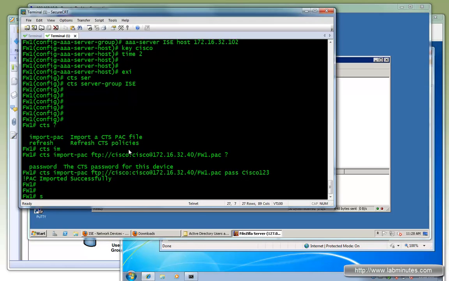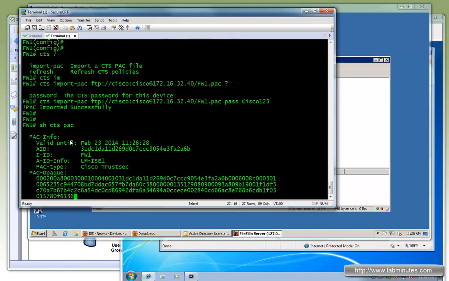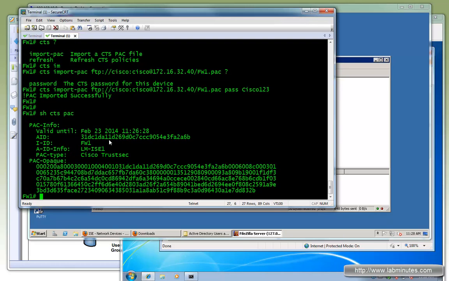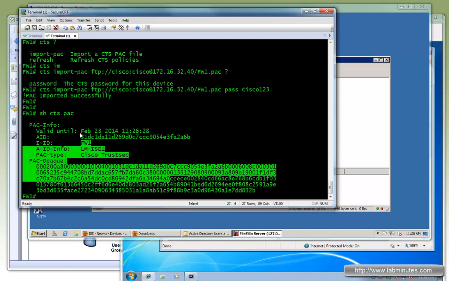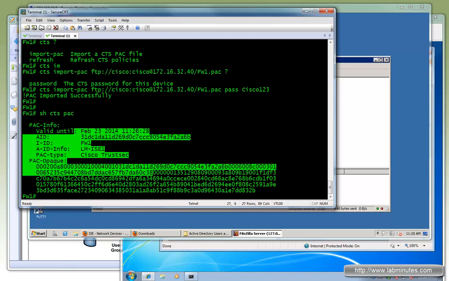Okay, so just to verify, you can do show cts pac. And here, if you remember the beginning of the video, we made a little EFAST setting adjustment to change the name to LM-ISE1. And this is where it shows up. Okay, so right now, the firewall has successfully received the PAC credential.